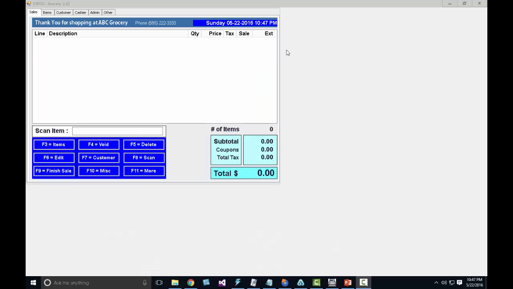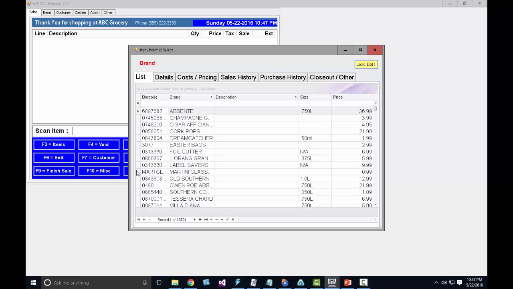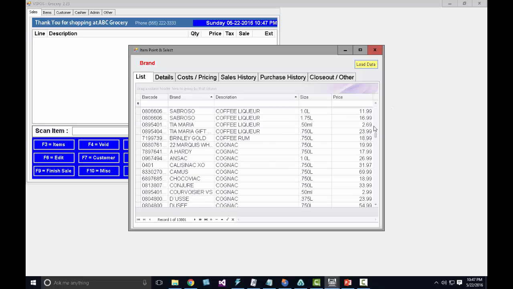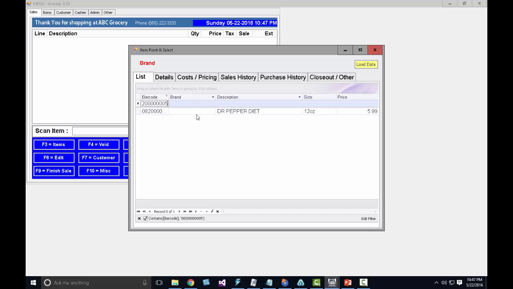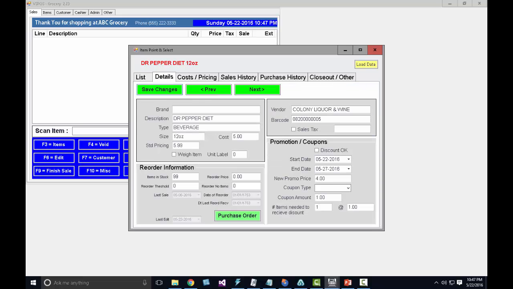To set up your inventory items or maintain them, use the F11 button on your main screen. There you will see a list of all your inventory items that exist in the system. For this demonstration, we'll just alter the Dr. Pepper diet. I go down to the item and just press enter to select it. Notice that the information is already filled in on the screen.